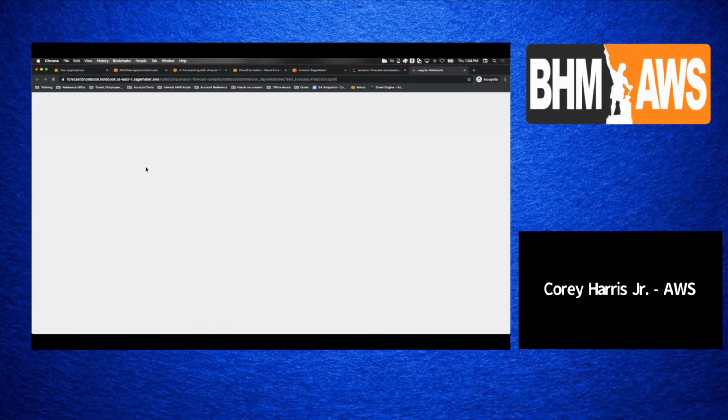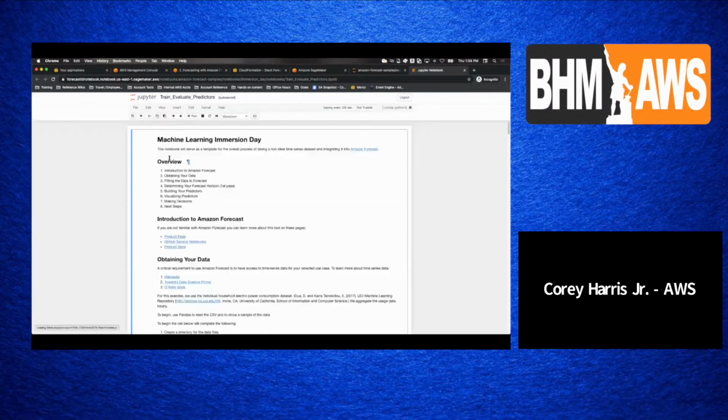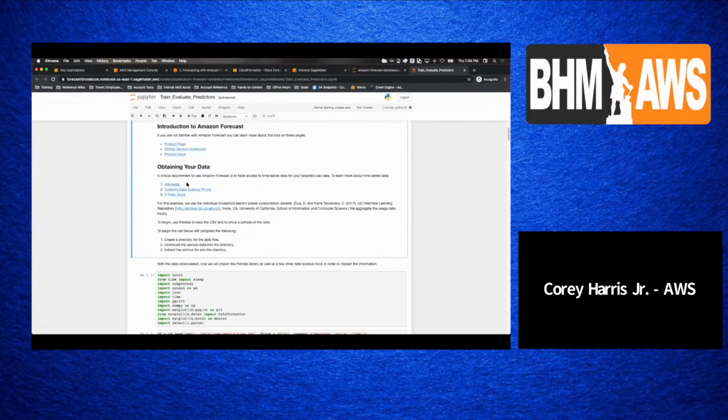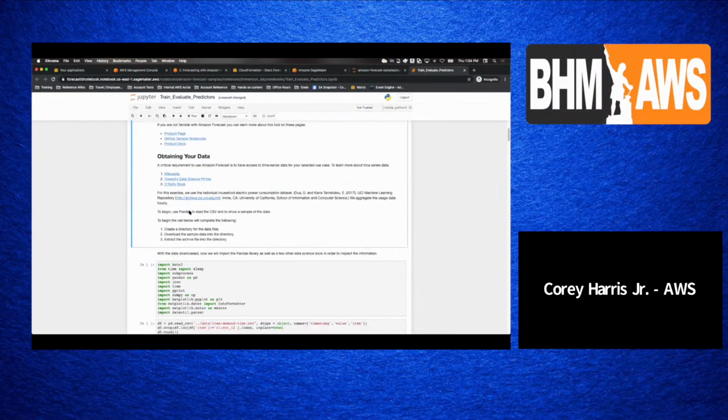So now we're going to open up our training notebook, and I'll walk you through what we're doing for the forecast. First thing you want to do is get access to our data. The data we're going to be forecasting is a sample utility data set: the individual household electric power consumption data set. This is an actual data set that's publicly available, and you can do this on your own as well. I can send you the links to perform this lab on your own time. They aggregate the usage hourly. So this is where the time series piece comes in, right?